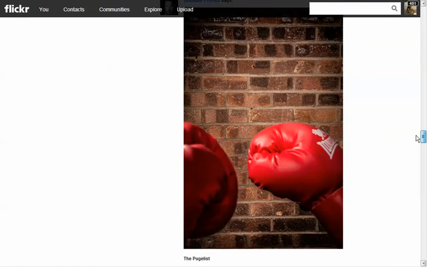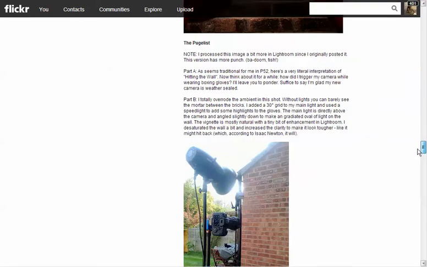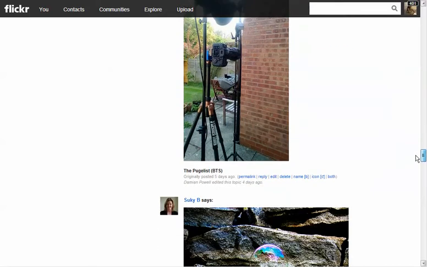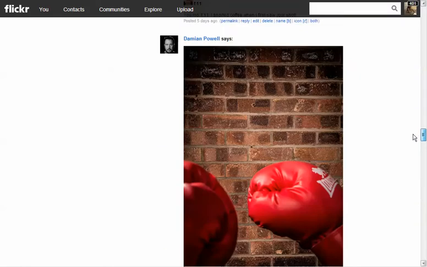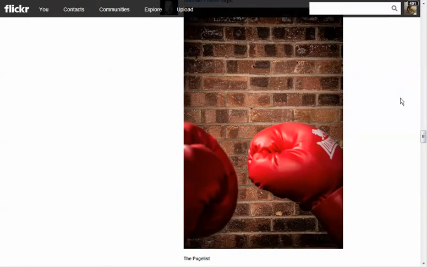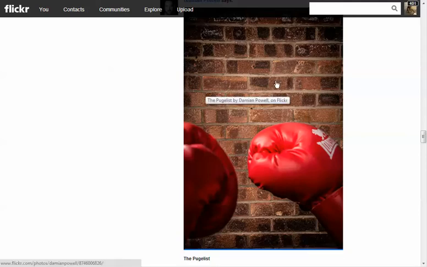Damian Powell, pugilist. So this is a point of view shot. So we're going right from the camera, the point of view of the pugilist themselves, getting ready to hit this wall. I like your little spotlight back here, very clever, really lighting it up.